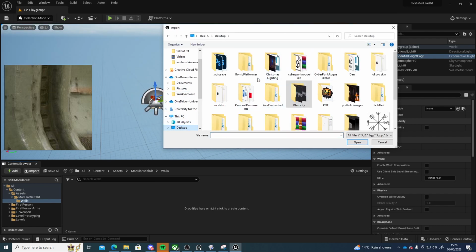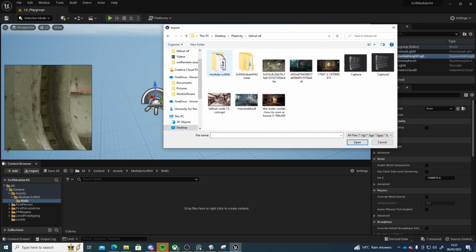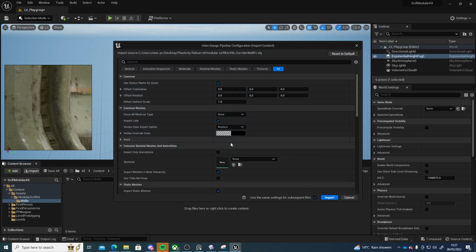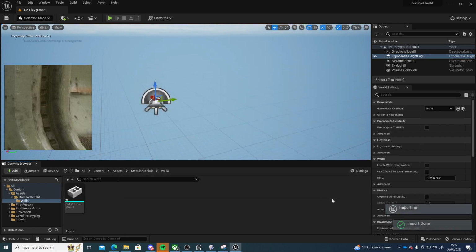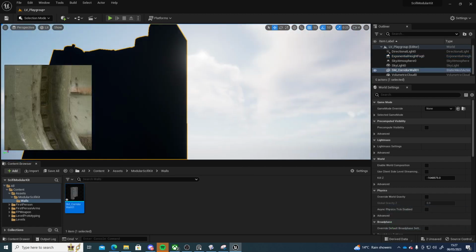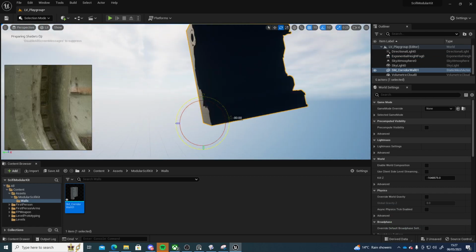Desktop, plasticity, file ref, Modular Scifi Kit, SM quarter wall crew, okay, blah blah. I think this will all be fine. I'm just gonna click import and see what it does. Okay, so it is massive. Or is it? We'll find out in a second.